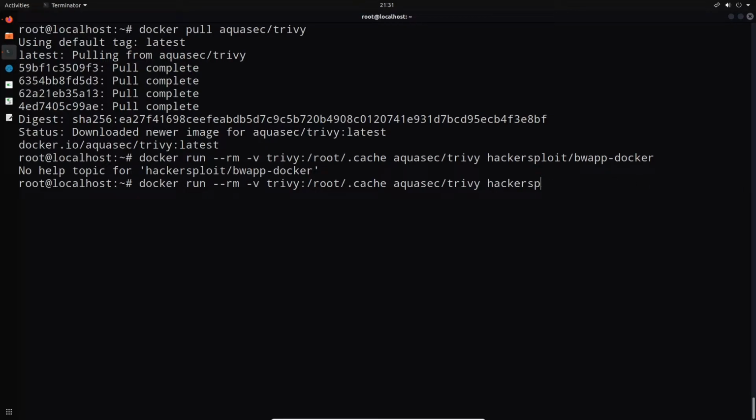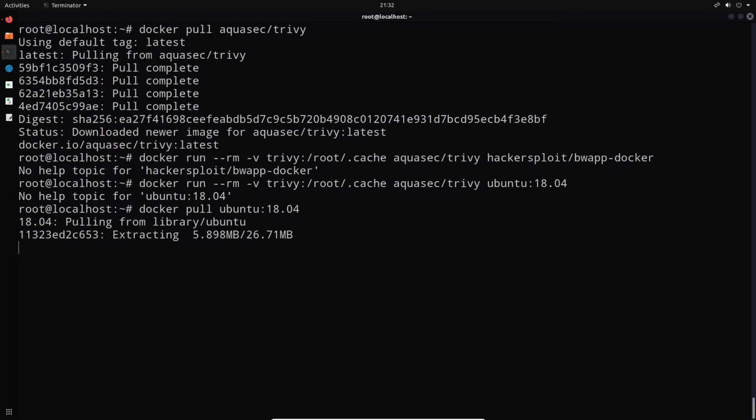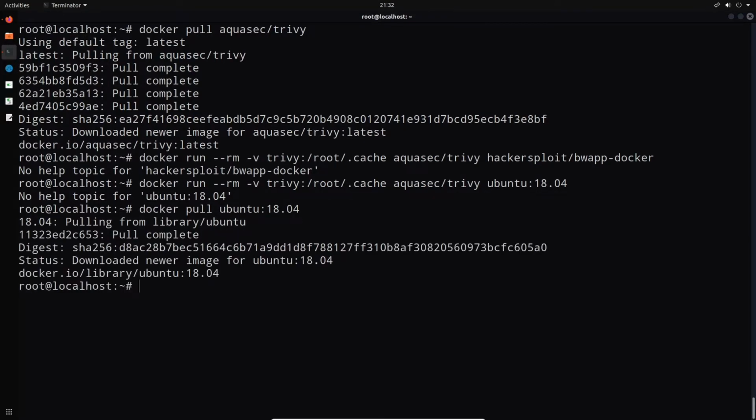Can we actually scan Ubuntu? So I'm going to say Ubuntu, let's try 18.04 here. Do we need to get that? So docker pull, not docker. We want to type in docker pull Ubuntu 18.04. Does it need to be local first? I think it does need to be local. So yes, you actually need to pull the image and have it locally.